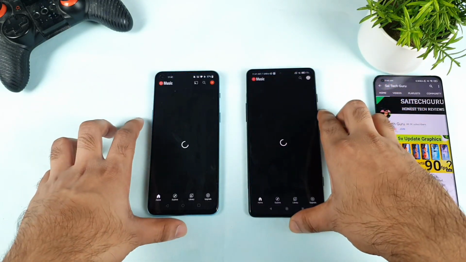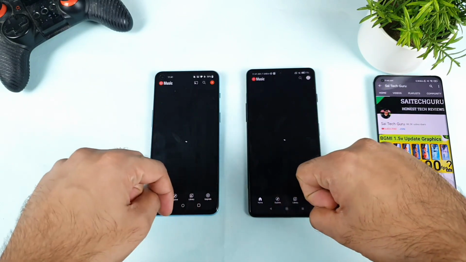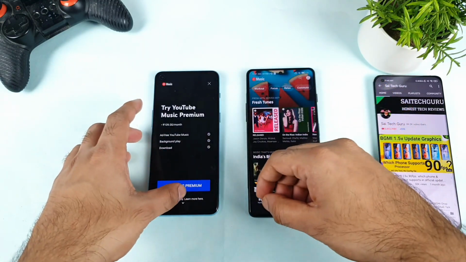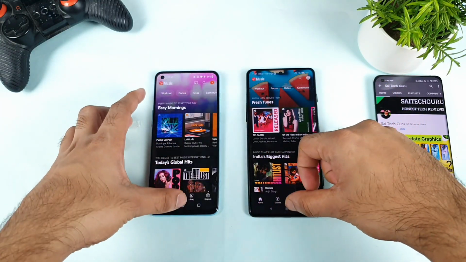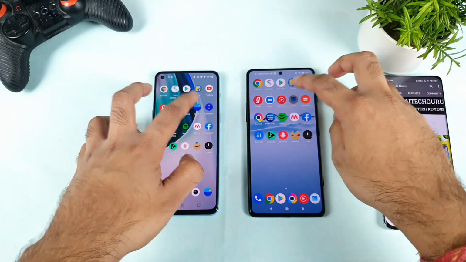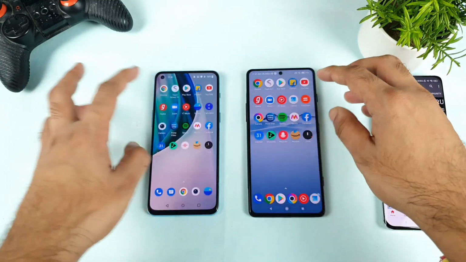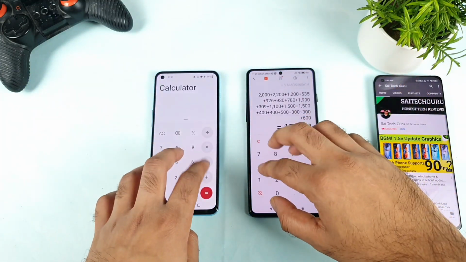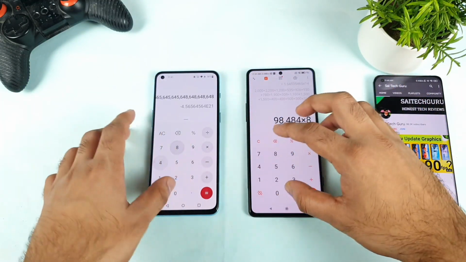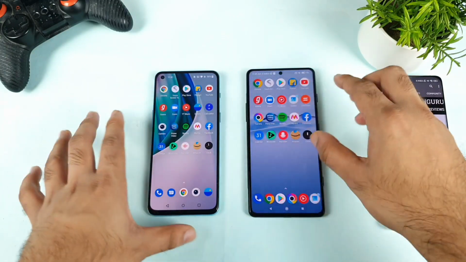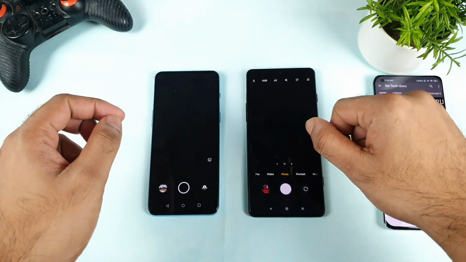And YouTube Music, I think both phones opened together. Not much difference in terms of YouTube Music. Next is the gallery application. Gallery is also not an issue. And calculator, I'll use the calculator here and keep these things in the background. Next is the camera.